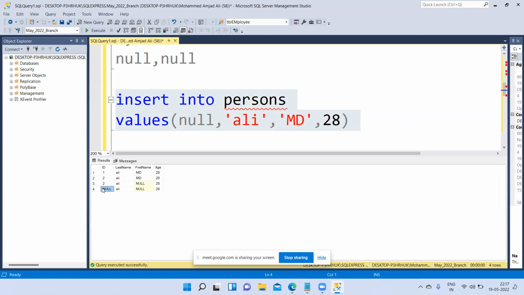Is it going to insert or get an error? MD is already there. Null is also there. So is it going to insert, or will you get an error? Bindu. Yes, sir. Shiv Shankar.